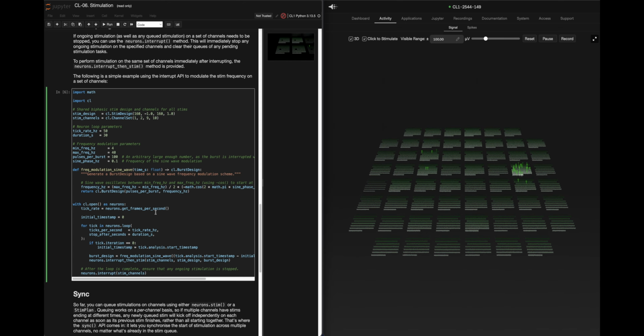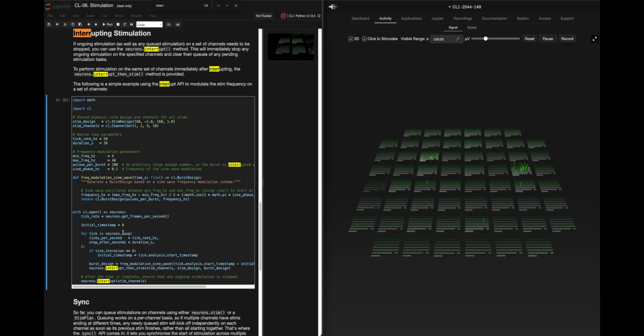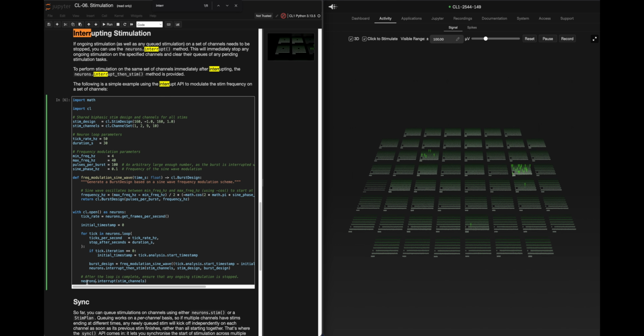And let's get into the actual neurons interrupt. So down here with CL open as neurons, tick rate is frames per second, and the initial timestamp is happening right there. So we're grabbing the initial timestamp and then handling it with a for loop and interrupting here at the end. So after the loop is complete, we ensure that we stop the stimulation with a neurons interrupt.